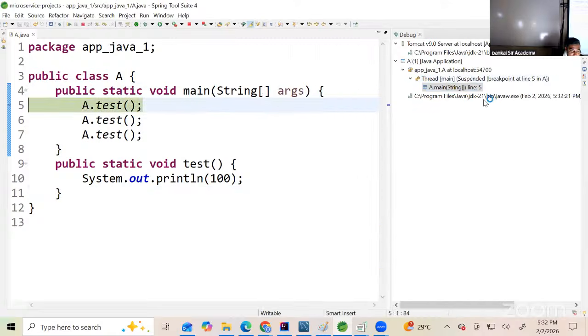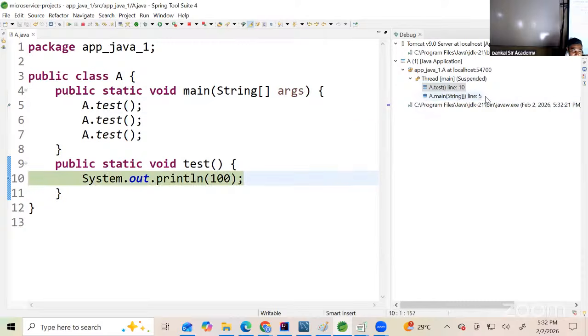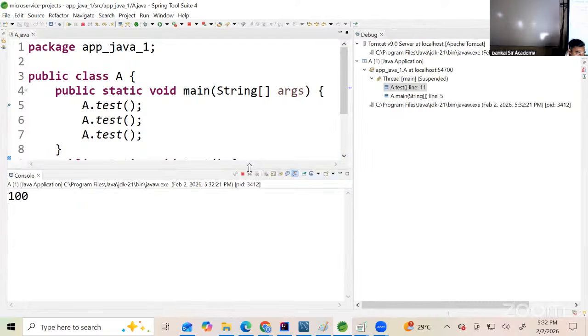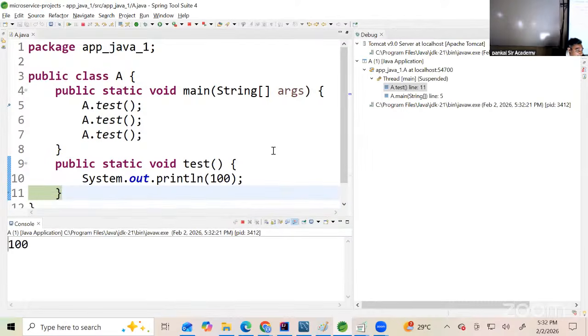Observe line 5. Line 5 to line 10. Now, line 11. So this has already printed 100. I'll keep the console here so that you can see that as well. Is this clear? Now see, it printed 100, line 11. From 5, I called 11. 5 is this. So 11 will go back to 5 and stop at 6.